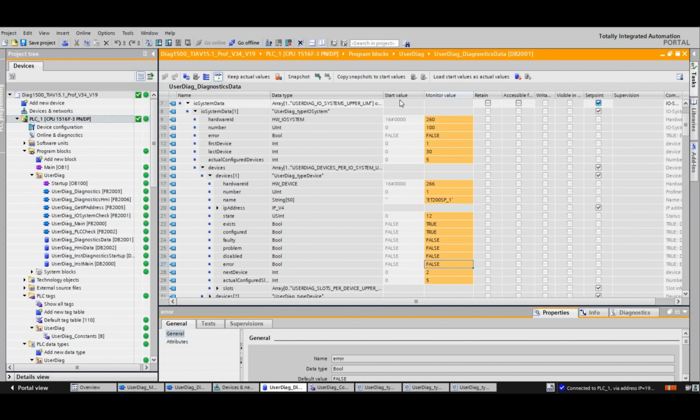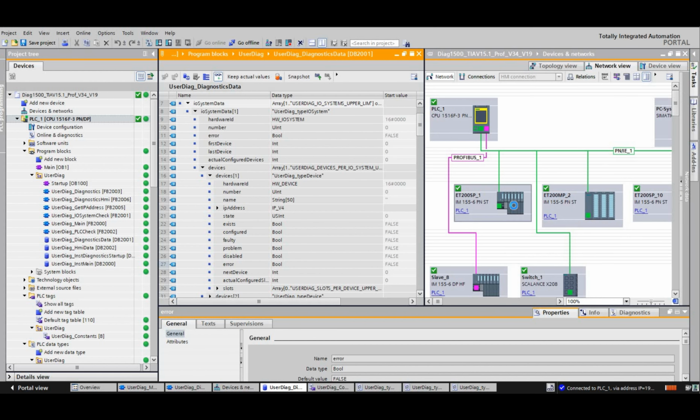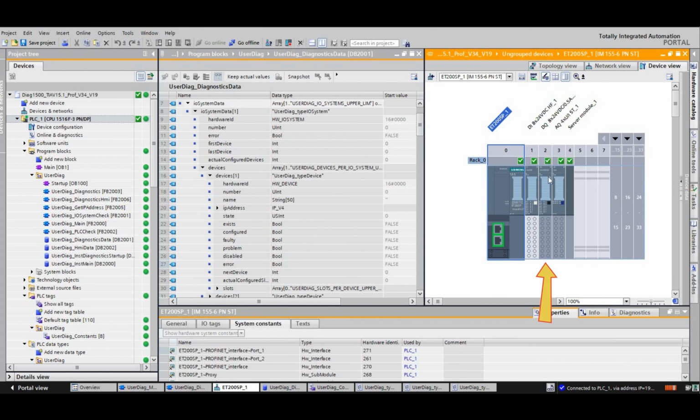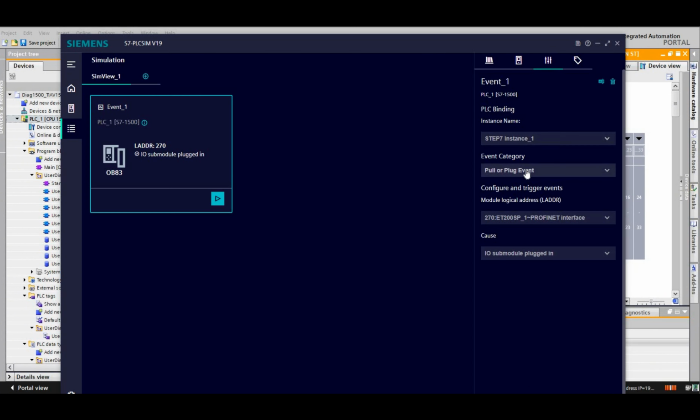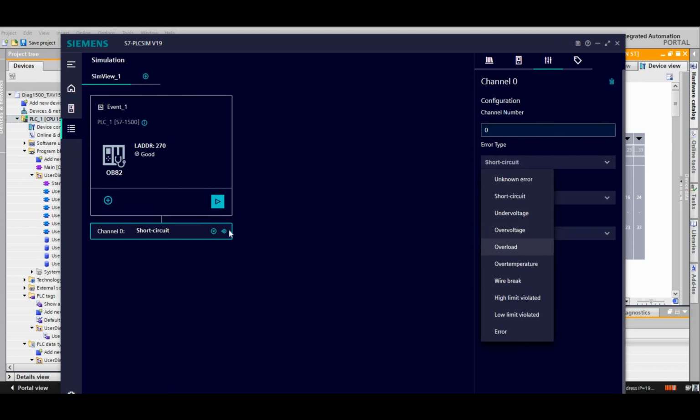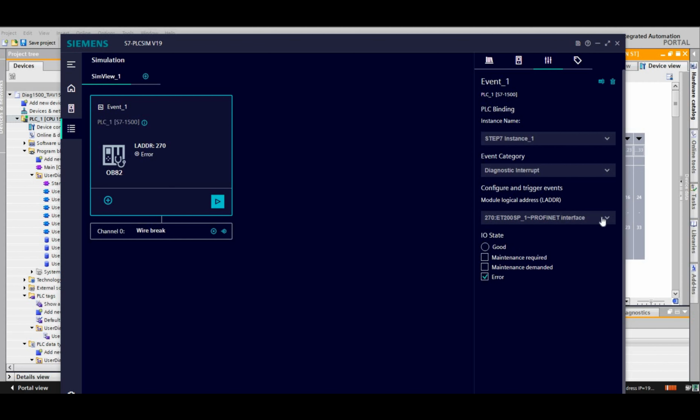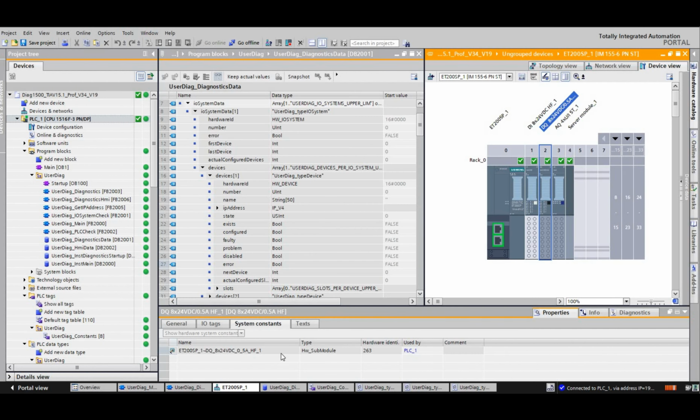Let's do a channel wire break error on the second slot of I/O device 1. Here, we select the diagnostic interrupt type. Let's get the system constant of the card.